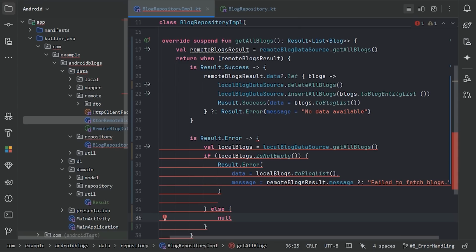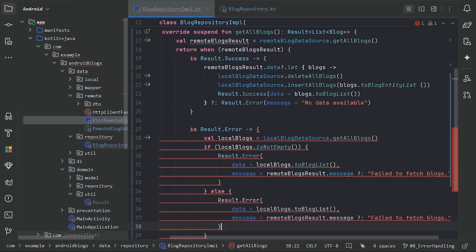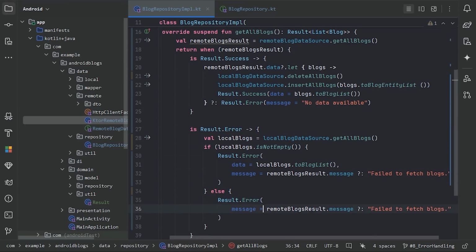And if we have an empty list in the local database, but that will be a rare case, in that case again we are going to pass the error and no data this time. And again the error message we are going to take from that remote blocks result, and extend this message with and no cached data available.